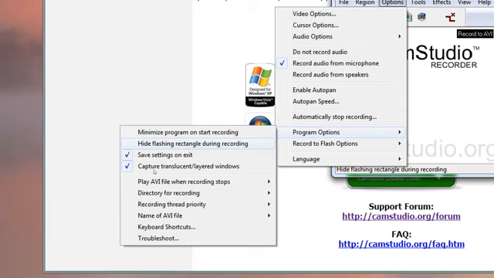Remember, it's going to be in the tray bar, not in the taskbar at the bottom. It won't be in the taskbar. Only the flashing rectangle shows there. Hide flashing rectangle during recording makes it so there is no flashing rectangle. So you don't have the option of knowing where your region is if you're recording just a part of the screen. You don't know where the limits of your recording region are unless you mark them some other way.